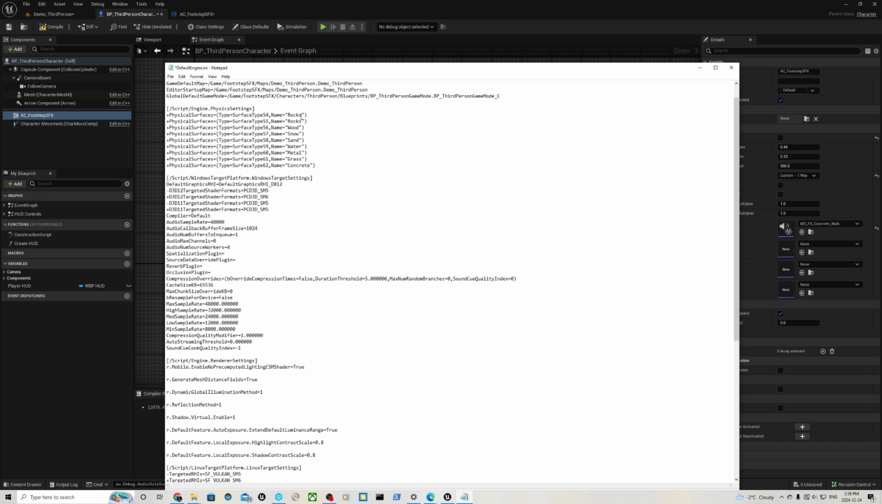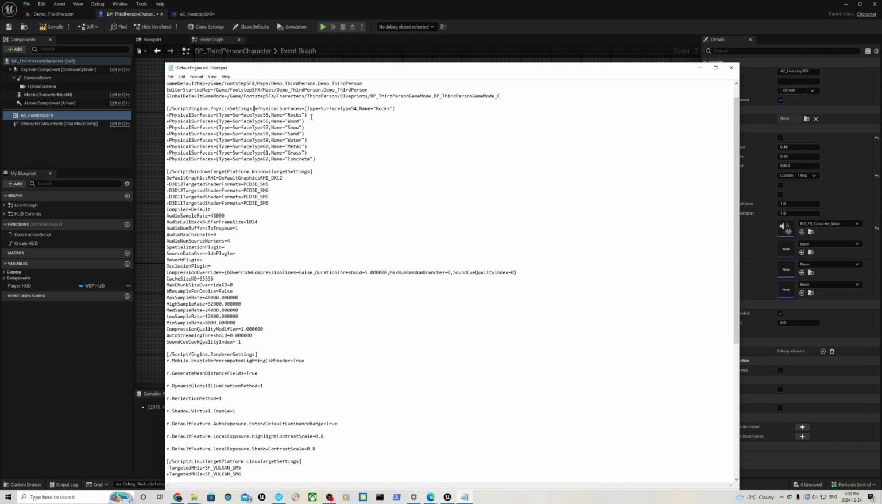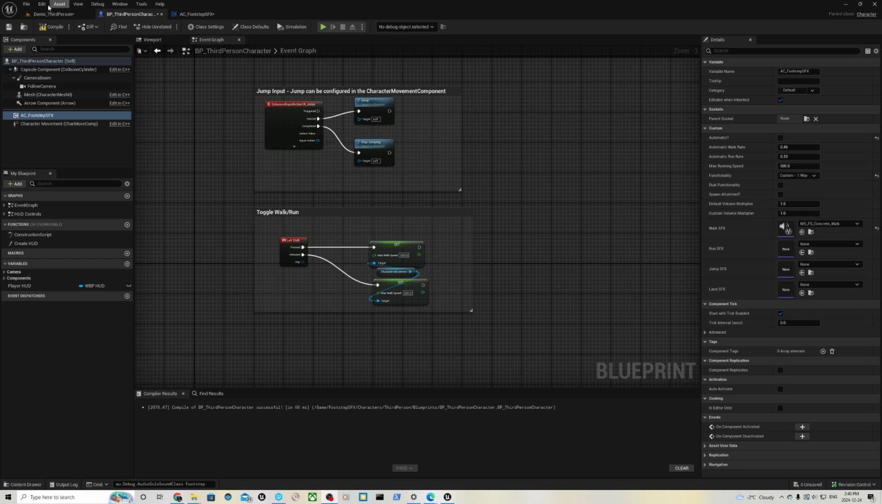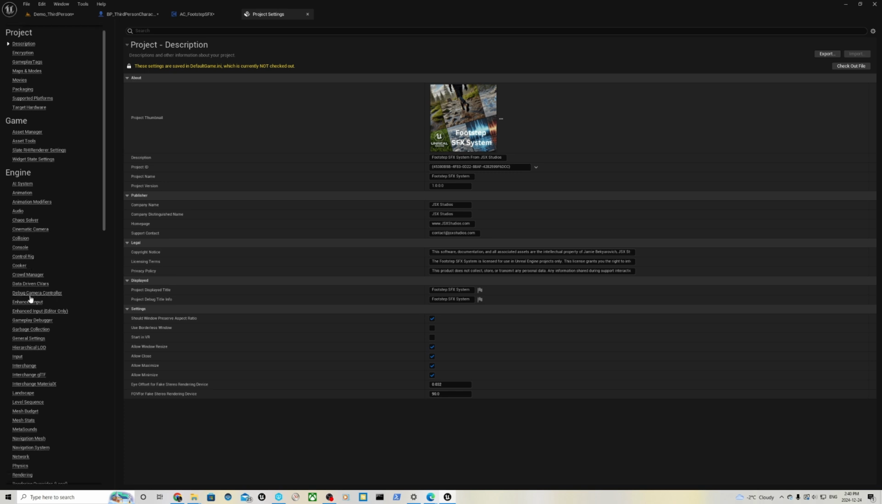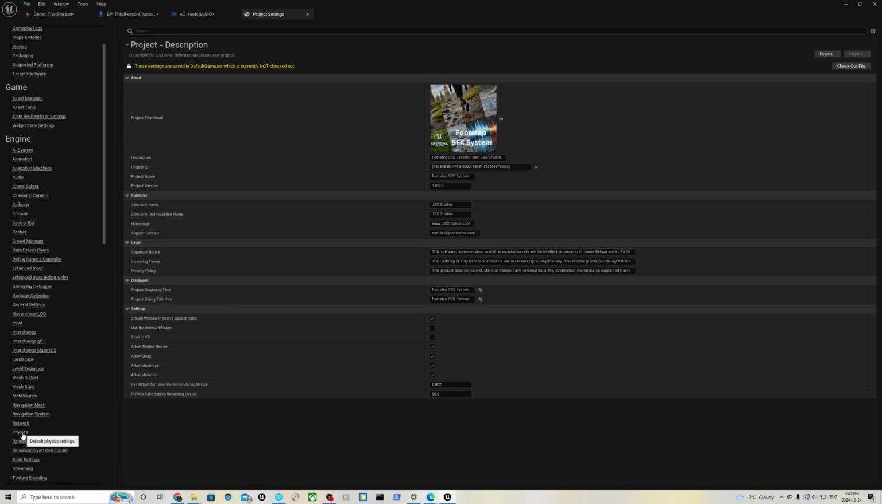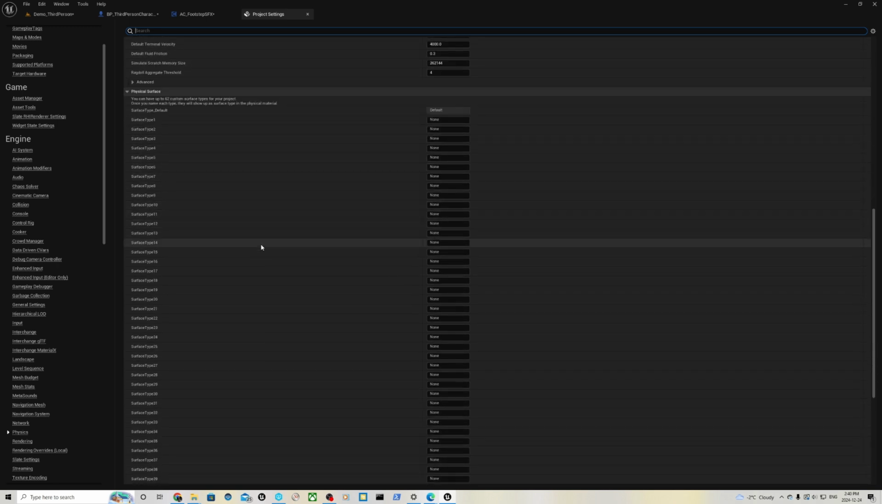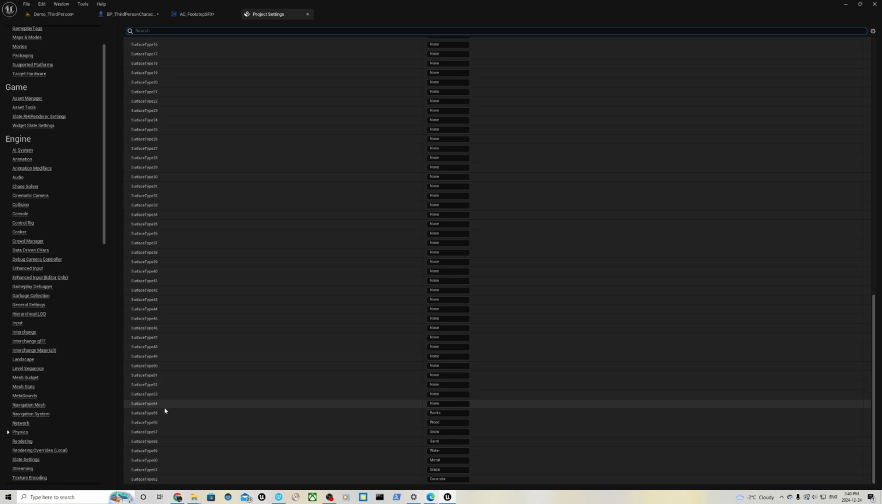We'll change this to 54 and we'll name this mud. And then save. The other option is by navigating to Edit, Project Settings. Under Engine, we're going to look for Physics. And then we're going to scroll down to Physical Surfaces. Now I've put these in at the bottom, so we'll come down to 54 and change this to mud. Easy as that.